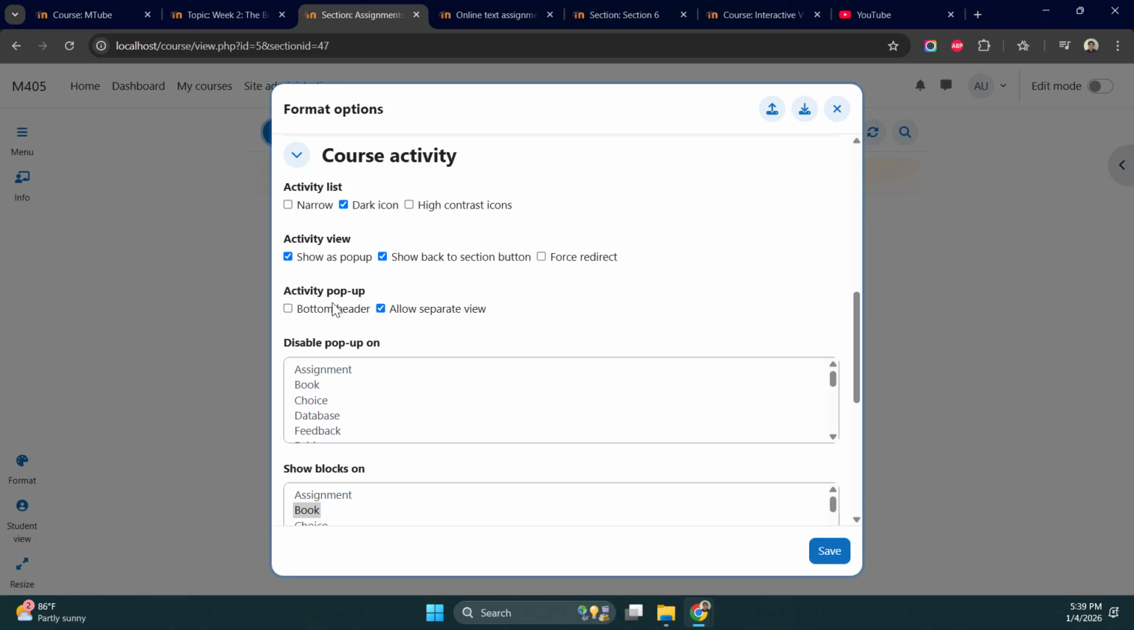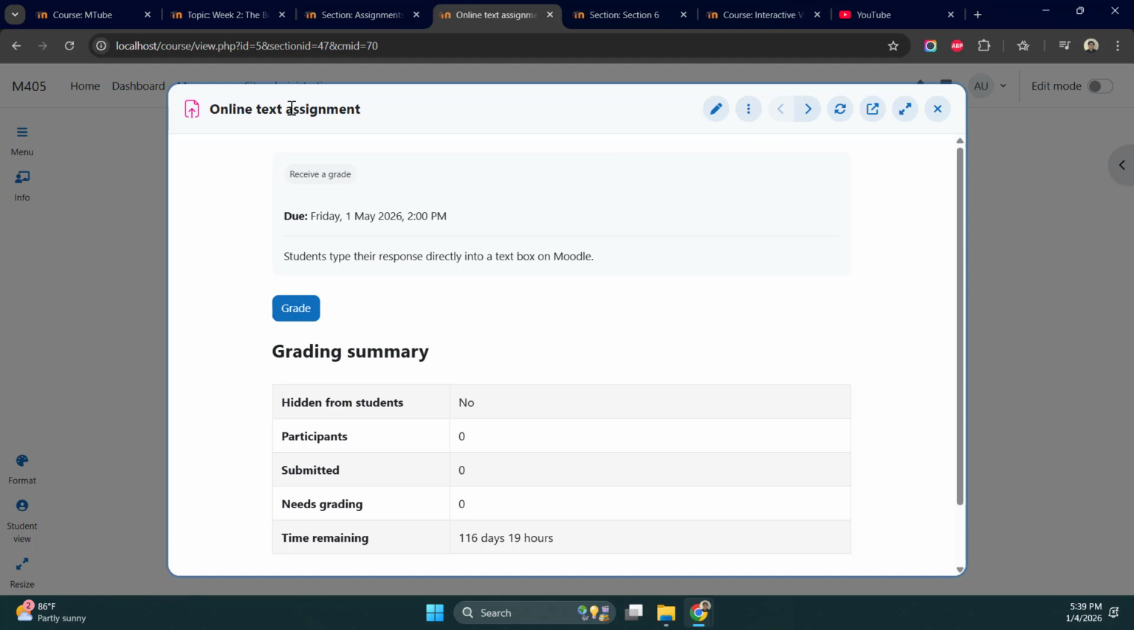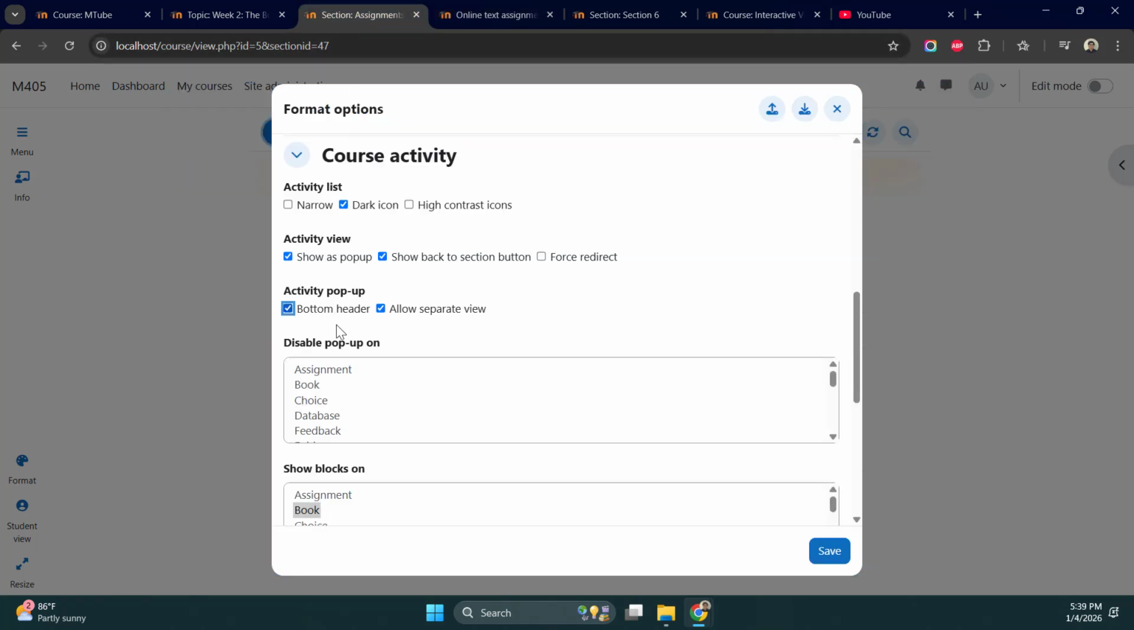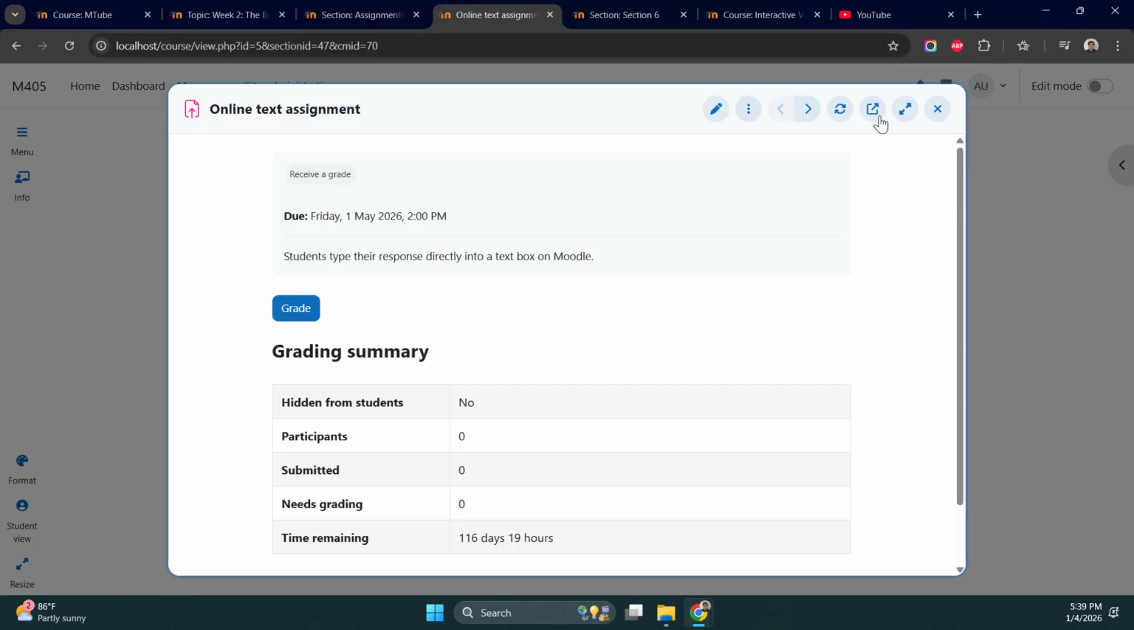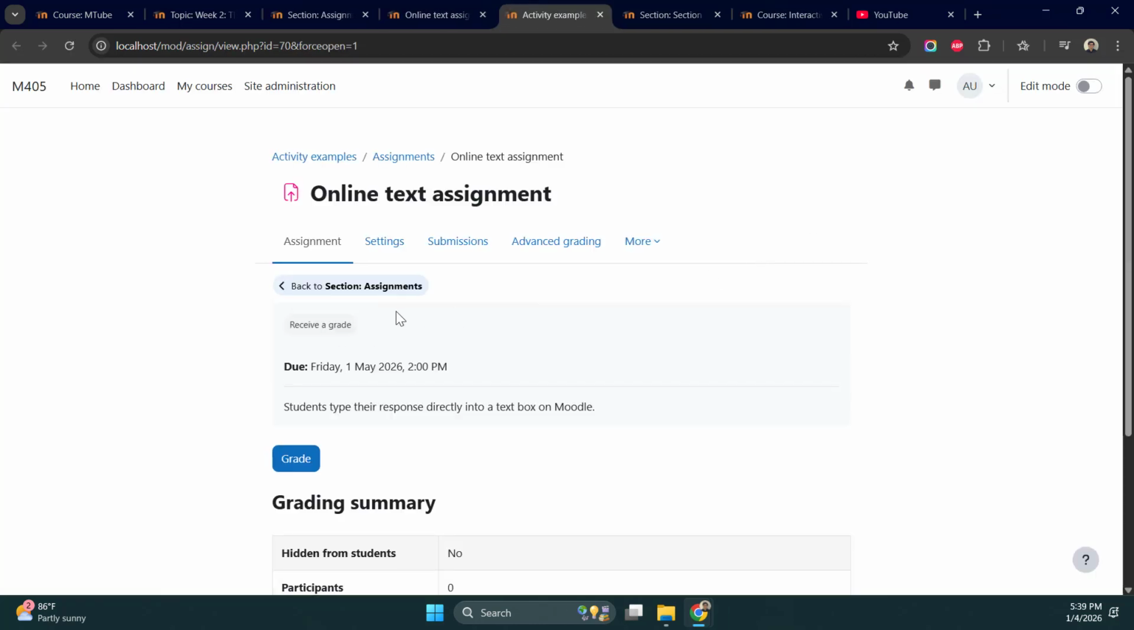And activity pop-up. We have two options. Bottom header. Normally the header is shown at the top like this, but if you want to move it to the bottom of the page, you can do so here. Allow separate view. This is this option. If the user clicks on this open, then they will be able to see the activity as a separate page.